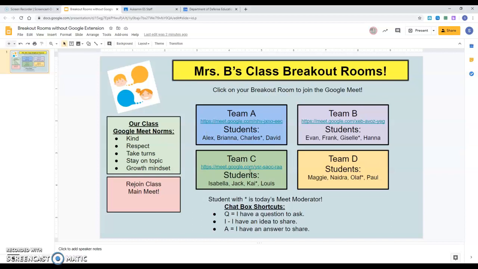I have four teams set up and just have set up the slide to be kind of an interesting, easy to follow thing. Kids would know to look for their names. One tip at the bottom that I've included is to put an asterisk in each group with a star of who the Meet moderator will be. This is the student that's going to be in charge of making sure everybody's answering the questions, maybe leading the discussion, etc. Just an idea.